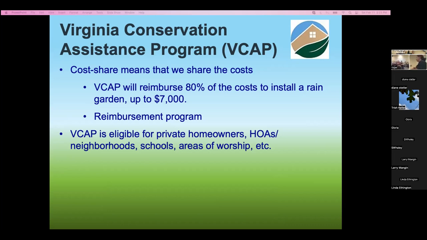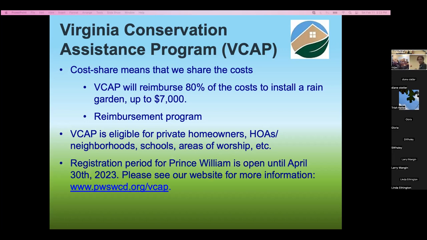Pretty much anyone is eligible for VCAP, whether you're a private homeowner. I've done homeowners, I've done HOAs. HOAs can be tricky to work with because people have very strict views. I see some heads nodding of what things should look like. And of course, you're using HOA dues money to install these practices, but it can be done. Schools and areas of worship. Basically, large businesses would probably be one of the few that wouldn't be eligible.